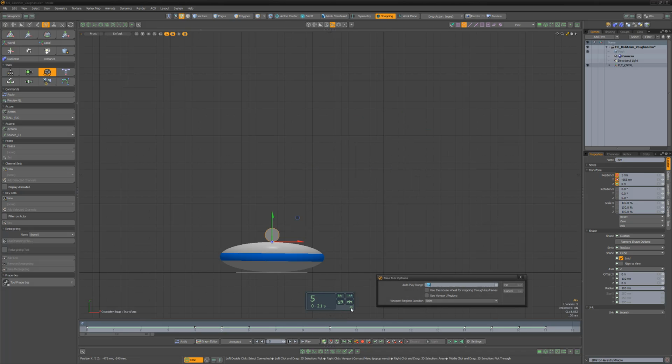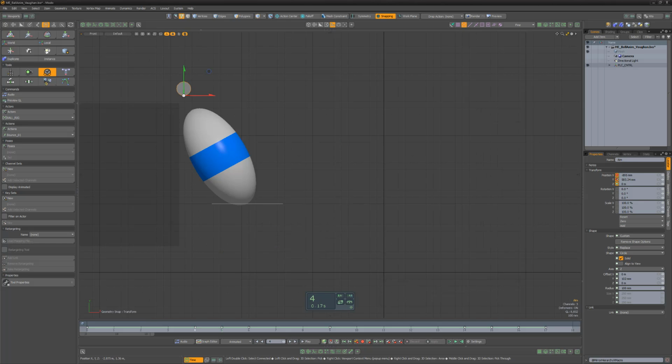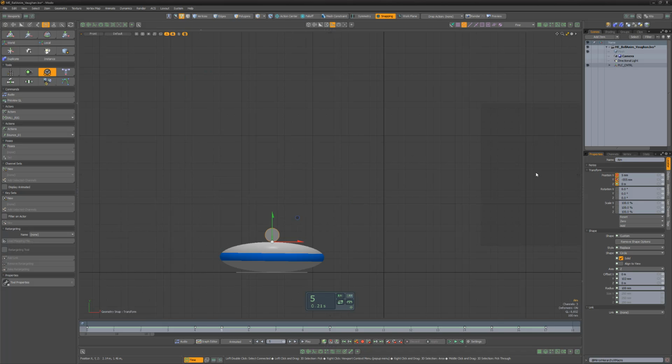Click the gear icon to access settings for the time tool, such as autoplay range when middle mouse clicking, and the Use Viewport Regions option, which activates transparent buttons in the viewport that can be used to temporarily jump to previous and next keyframes. Use the time tool to work faster when adjusting items in the viewport without needing to go to the timeline or graph editor.